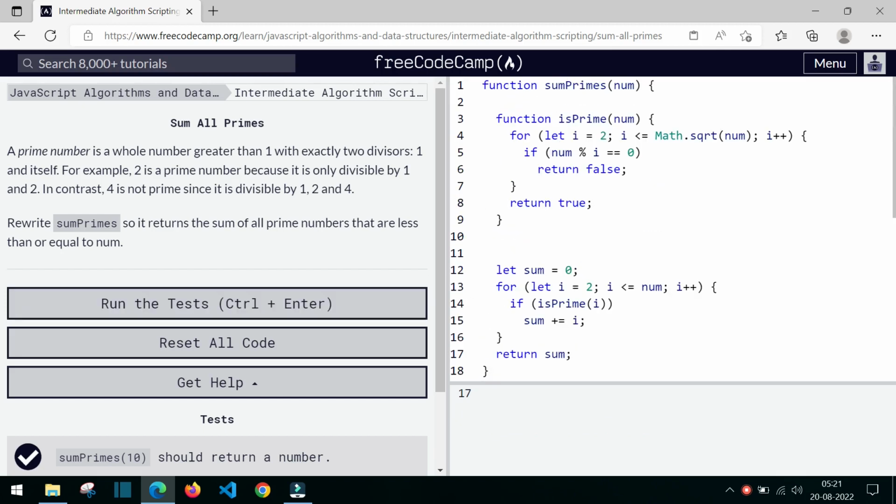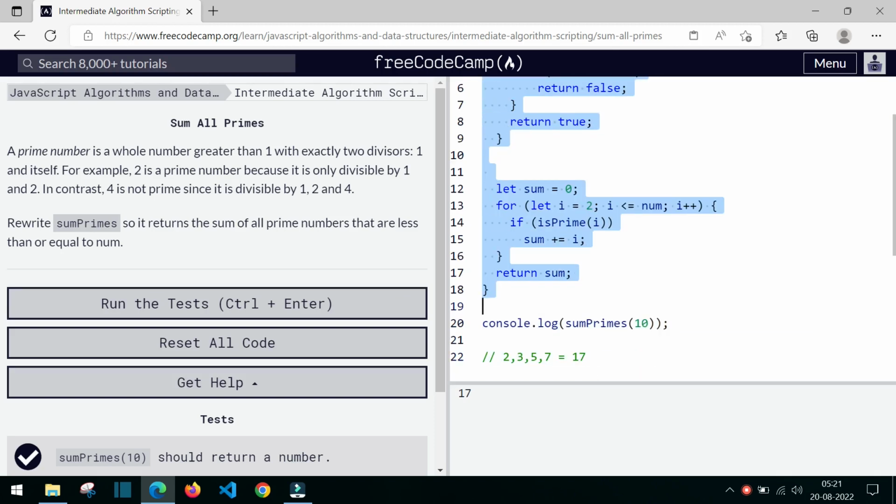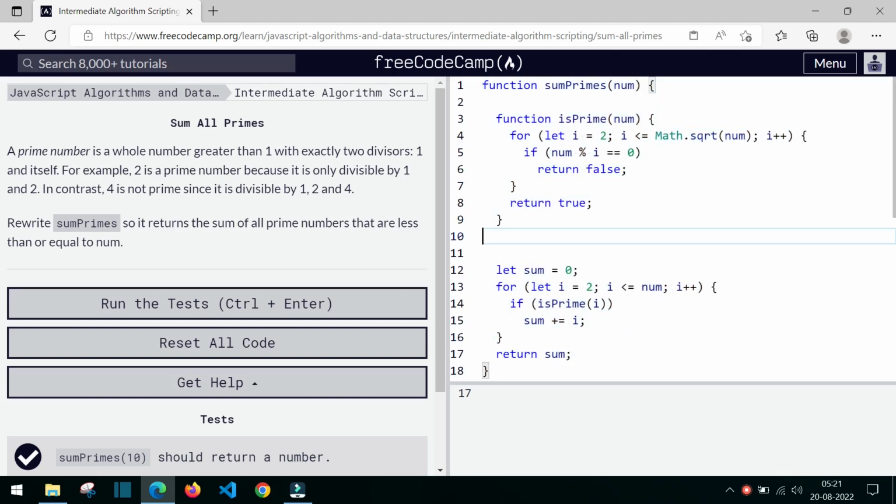So let us explain the function here. This is our function. Inside this function there is also another function. So let me say why we have used another function inside this function. I'm sorry, let me change it to x, so it will be easy for you to understand.